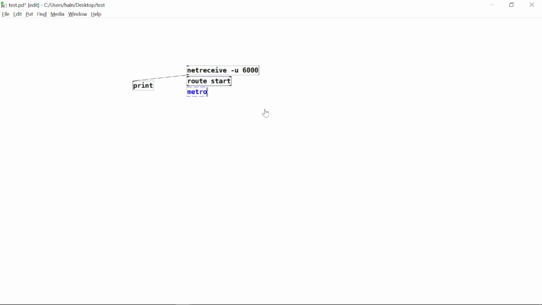So let's have a metronome, 250 milliseconds, with a float increasing by 1 every time I get a bang from the metronome. And this is going to be wrapped around the number 4 using the modulo object.